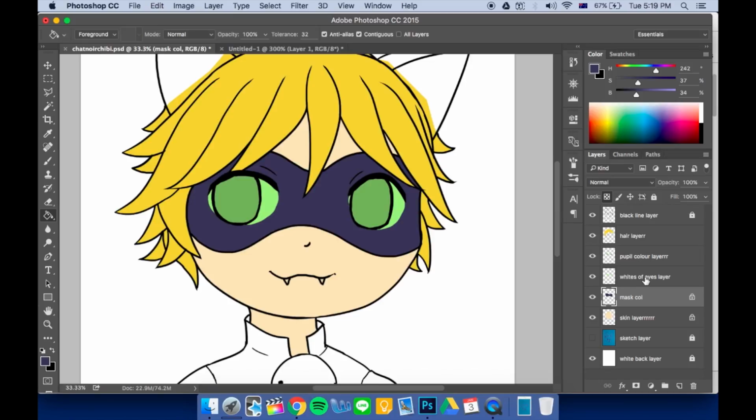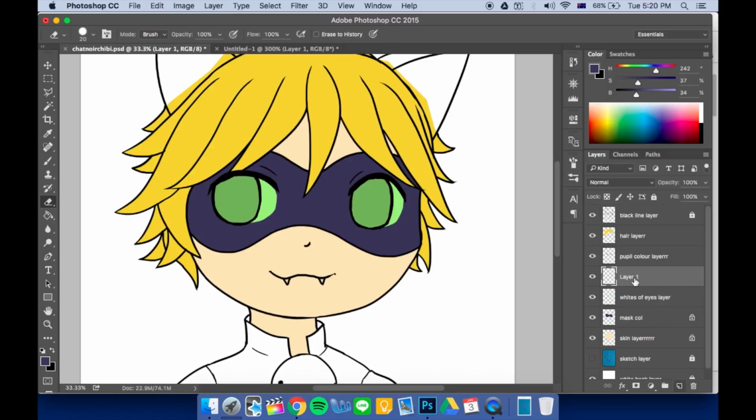Okay, I feel like I didn't need this whites of eyes here on this end, so I'm just going to get rid of that. Yeah, it's better. And just tidy that up. Cute. That's good, I think. So you can just do different layers for different parts. I can do his little tooth, little teeth.